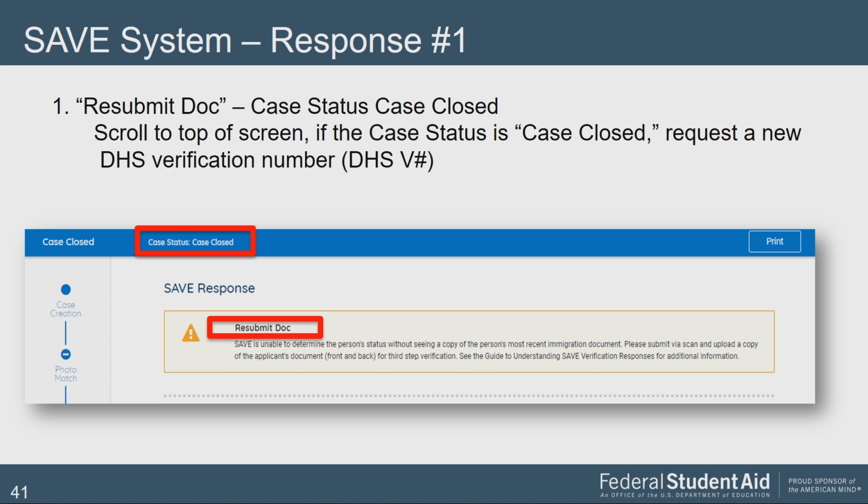Okay, SAVE response number 1. The response is resubmit document, case status, case closed. You scroll up to the top of the screen to see the blue case status ribbon. For some reason, when this page lands on your computer, it doesn't go to the very top, so you have to scroll up a little bit to see that blue ribbon.